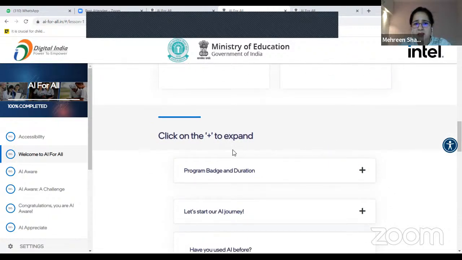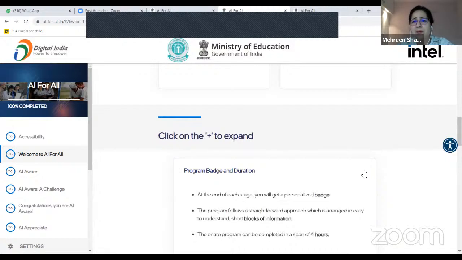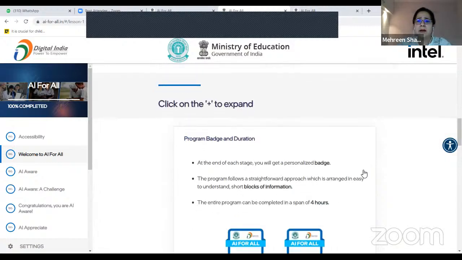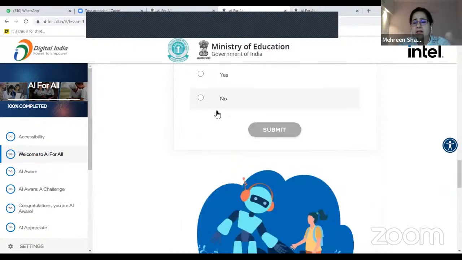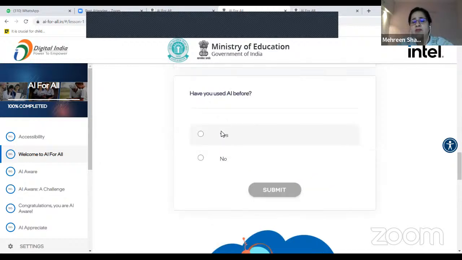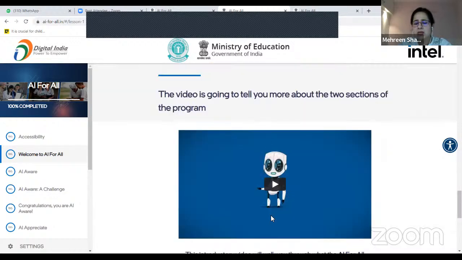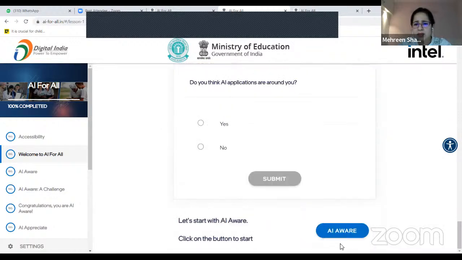Whatever it's asking for, click on the plus to expand. So this is for you to know more about all these aspects. So just give a reading to all this, and some quizzes are there, some questions are there. On the basis of what you have read on top, you will have to give the responses. You say submit, and likewise. So just go down and you can say AI Aware.